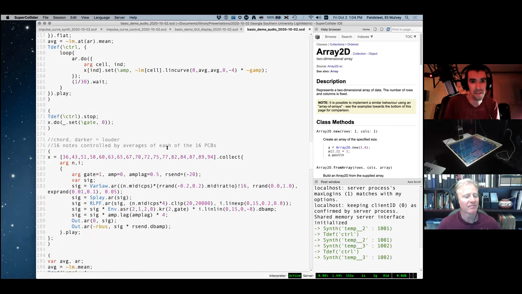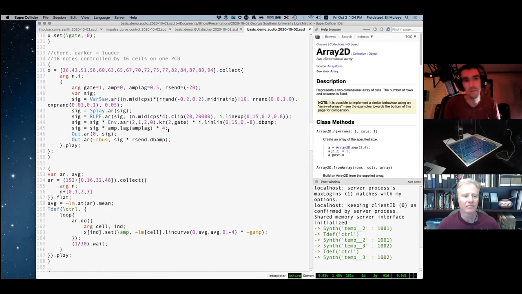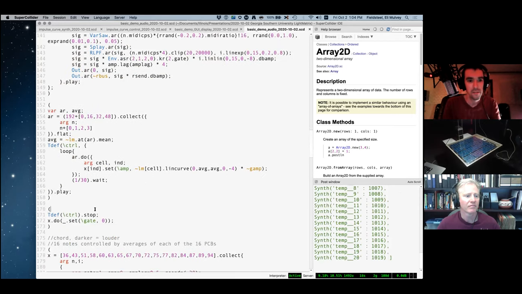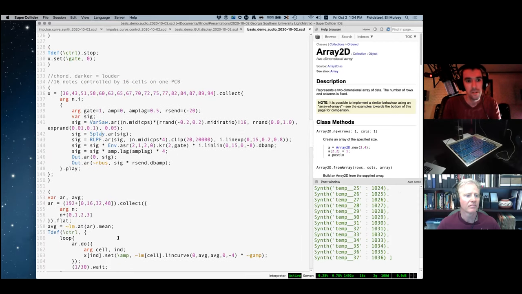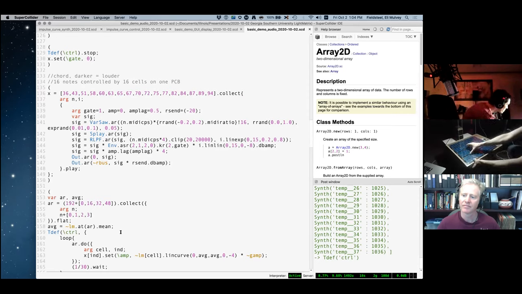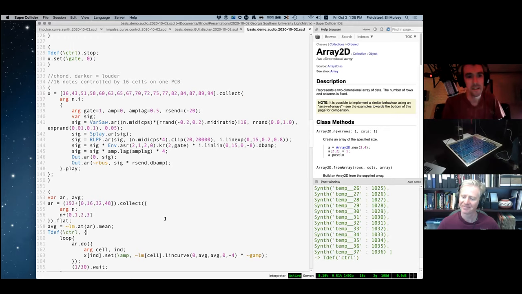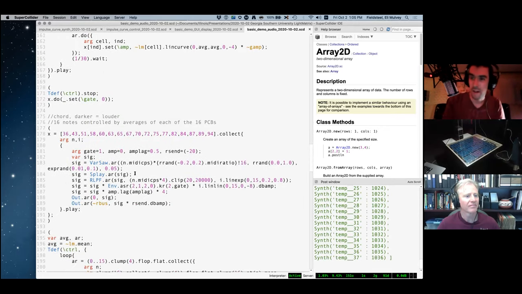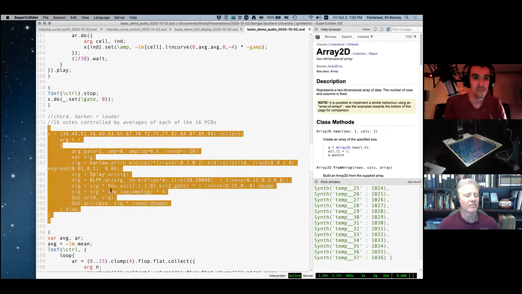So, let's see, we could do a chord thing. Actually, let me just, I think I stopped these. So if we do this, I think this is a little chord on the bottom PCB. So it's one note for each cell, basically. From there it's pretty easy to expand that out. So now taking the average of each PCB, it's the same chord but on the full scale of the board, which works like this.